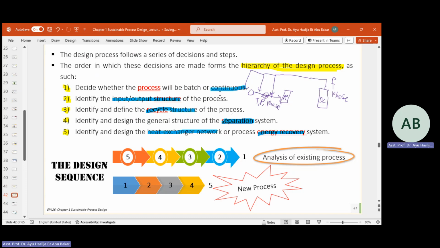Let me delete the blue color. Still not reaching your destination.